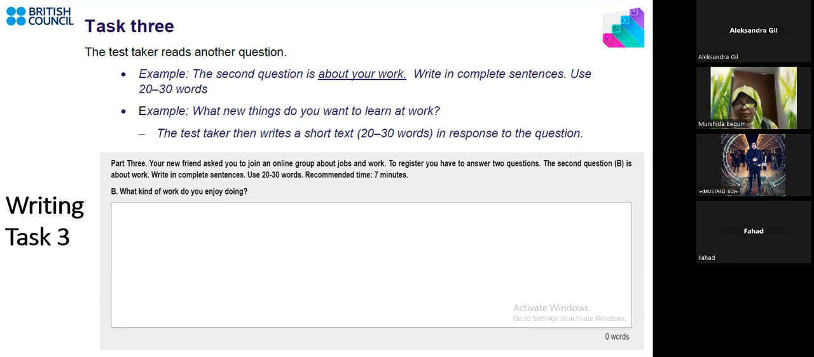Definitely, it should have a verb, subject, object. Those are definitely there. But starting a sentence with a capital letter is very, very important. Now, let's look at an example. What new things do you want to learn at work? And the test taker then writes a short text about 20 to 30 words in response to the question. That is how it is.